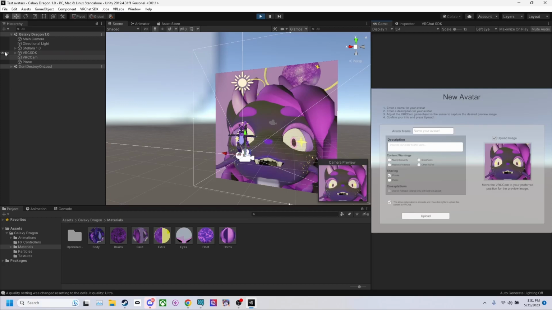That is how you upload an avatar to VRChat. It's the simple tutorial, it's nothing hard. It's really straightforward, and I'm sorry for going through this so quickly. I'm sorry for maybe skipping out on a few things.